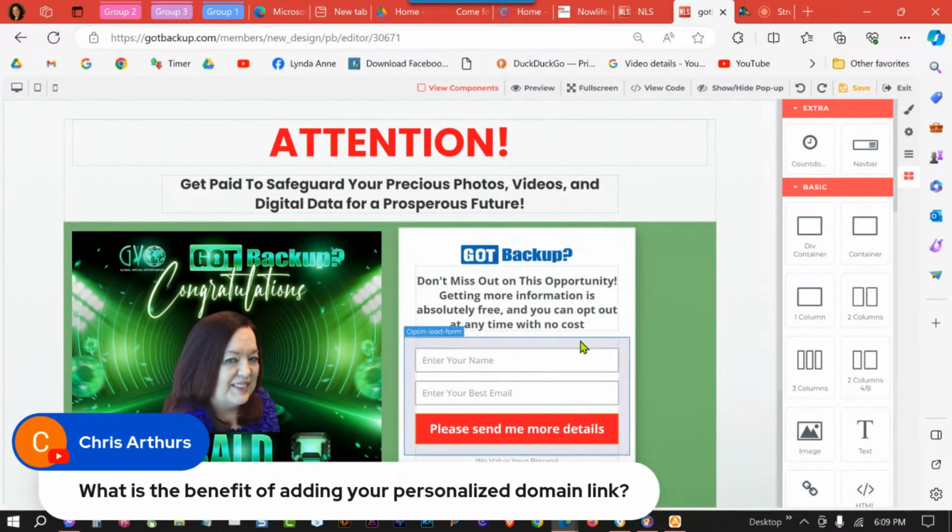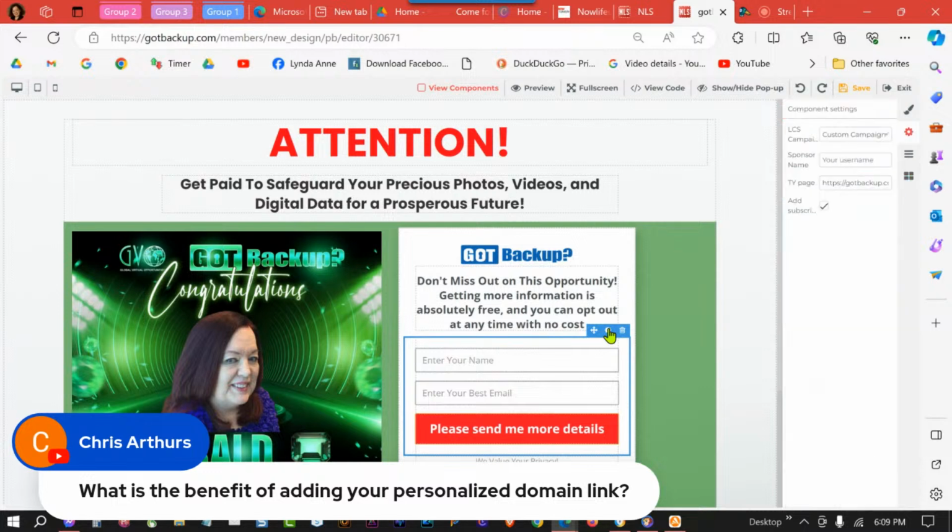Now, to change any of the other things that you want to change, you have to be on the opt-in page, which is this box right here. You know that you've got it when you see this blue line all the way around it, okay? And then we want to click this little cog here. And what happens is you're going to see up here, see how it says custom campaign? But we can change that. We can change it to Got Backup.